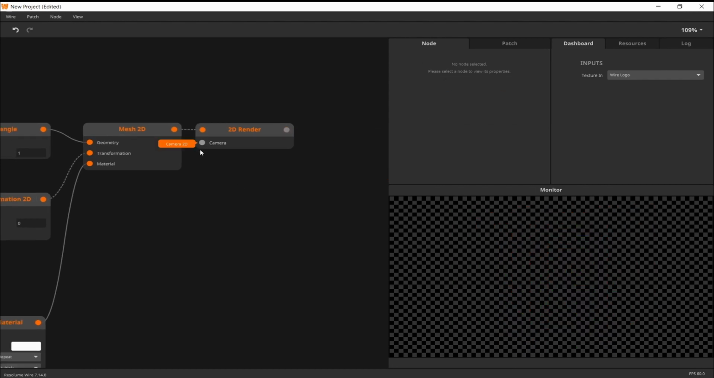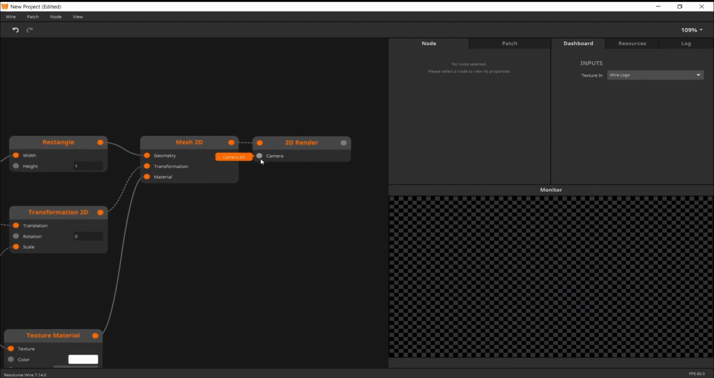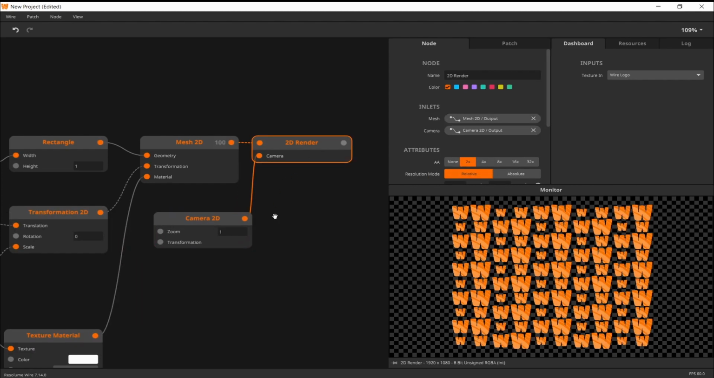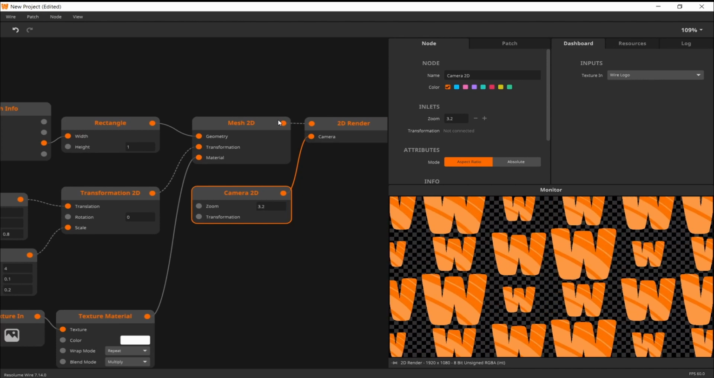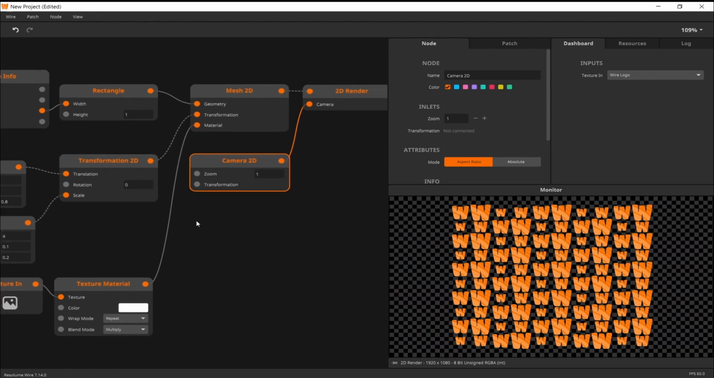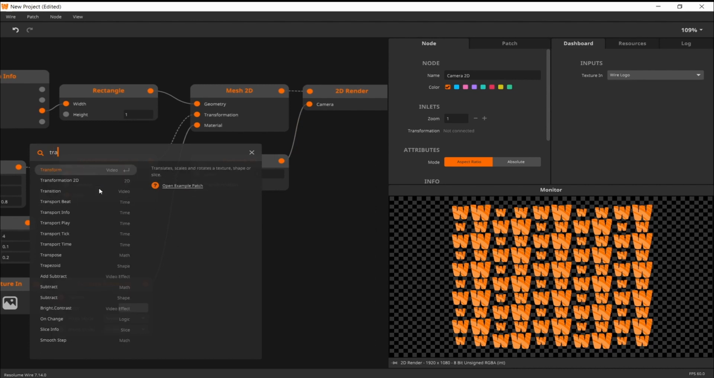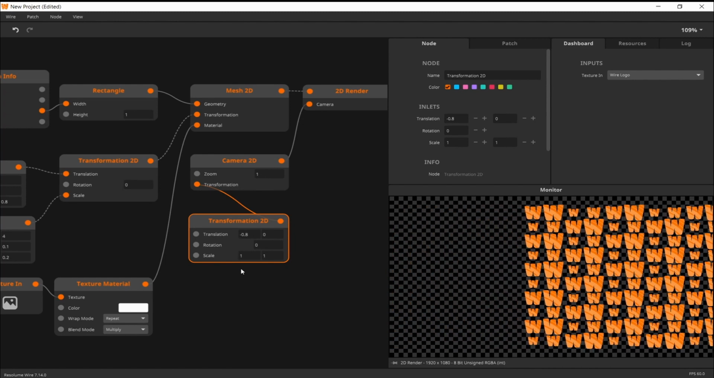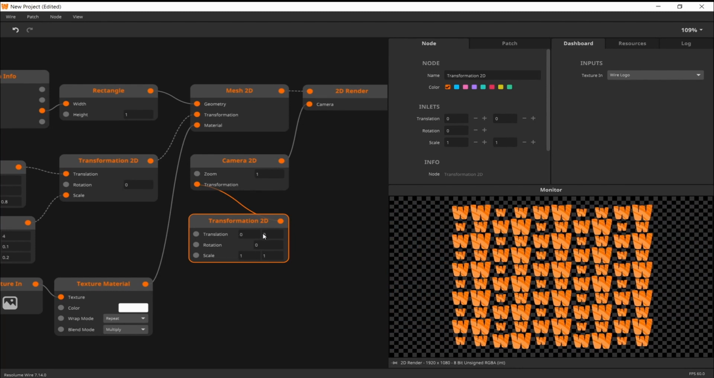But Wireman, what's up with the camera inlet, you might ask? Well, let's see what comes from it. Nice. The camera 2D node can be used to zoom, pan, and rotate the image. Zoom is already there on the node, and to access the panning and rotation you will need to create a Transformation 2D node. And that is it basically for the Mesh2D workflow.